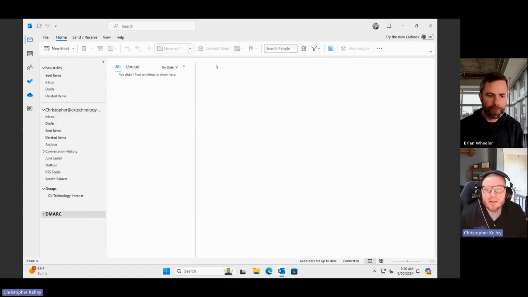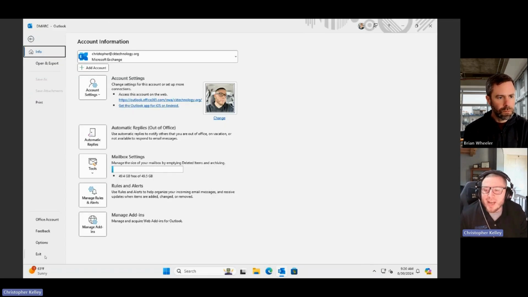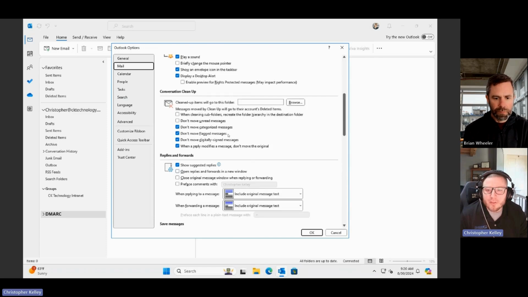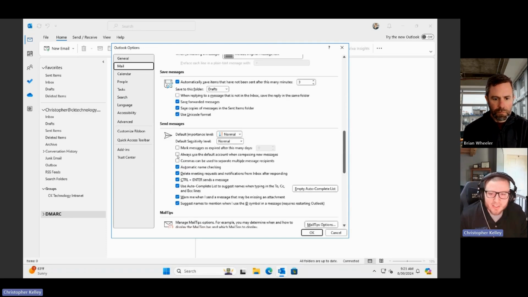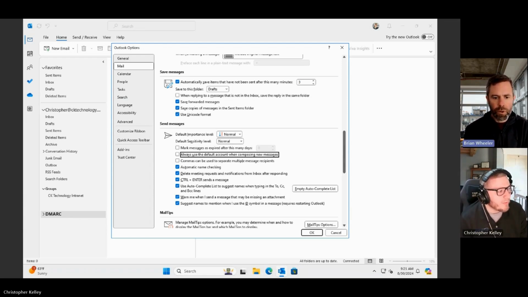So now that we have that, another thing to keep in mind: if you're sending a lot of emails and you're not always sending them from your direct account, I'd always go in here and check, but I forget where it is now. Go to File, Options, the Mail tab, and then look for the section just called Mail. It's off by default, but if you're sending from multiple mailboxes, you probably don't want this on, which is probably why they left it off by default: always use the default account when composing new messages. If I don't want Christopher at CK Technology to always be the From address, then I don't want this setting checked, which should be off by default in classic Outlook. Okay, that's a good one.